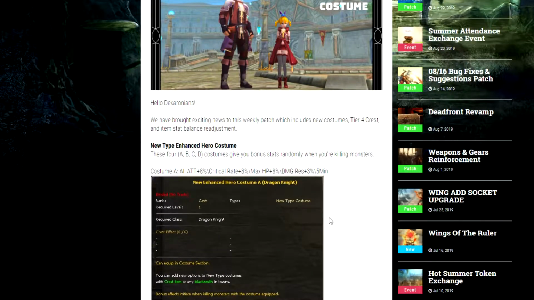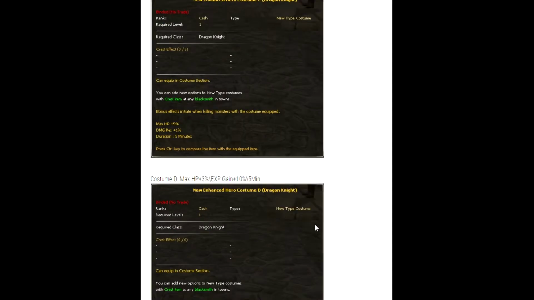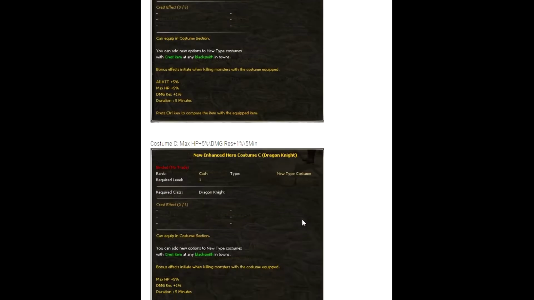It's a crest costume, but like the ones in the past, you kill monsters and it triggers stats, so you have A, B, C, and D. A actually is pretty good, not gonna lie, in terms of what you get. Like 8% attack, 8% crit rate, 8% HP, 3% DDR, stuff like that. And then it goes down as you go.